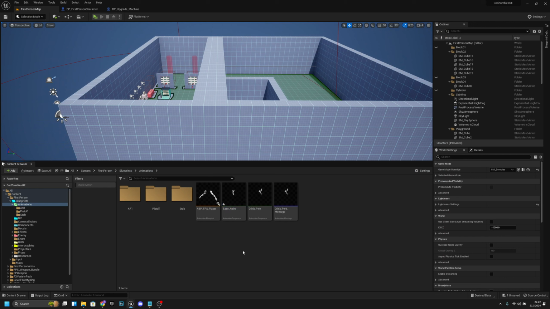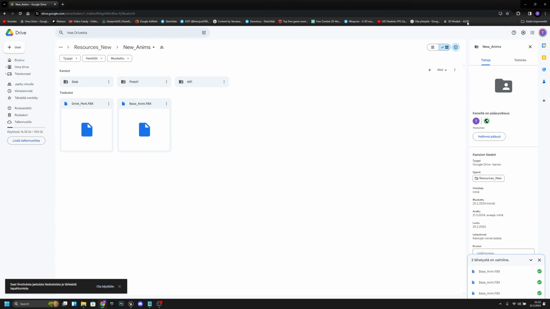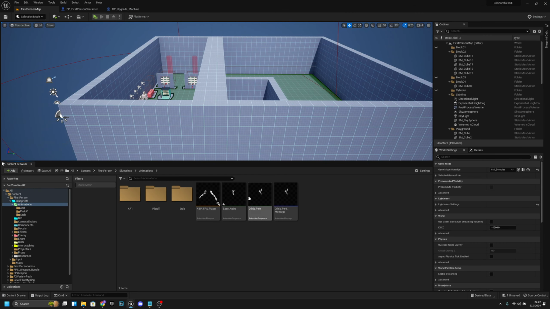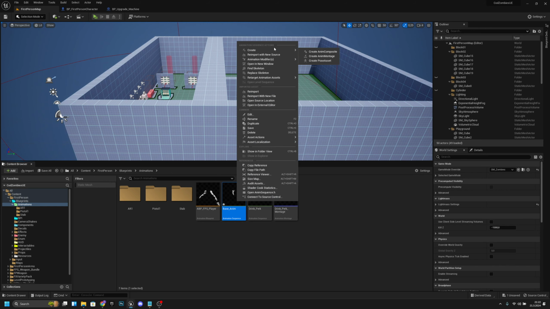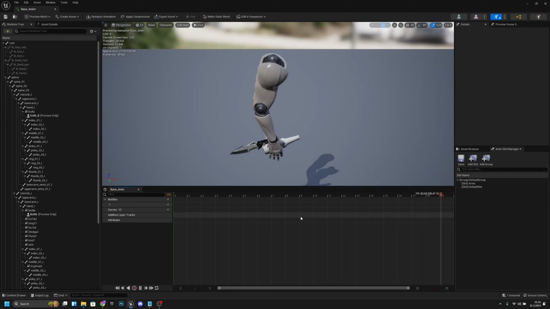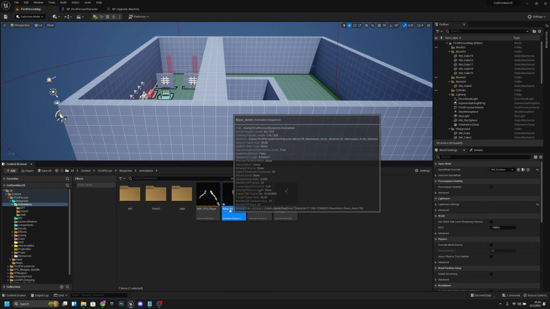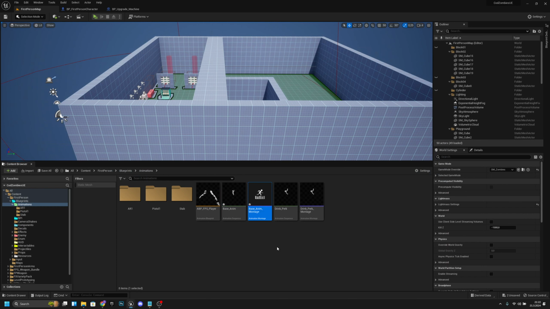Okay, so I changed the rotation and I re-uploaded it to the drive, but you should already have the right file. So now we have this base animation here. What we want to do with this is we want to create an anim montage. Actually, let's first open it. Yeah, it has 20 frames. So let's close it and let's create a montage from it. Like that, base anim montage.